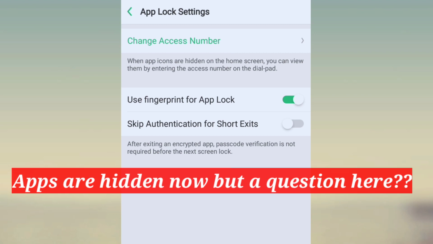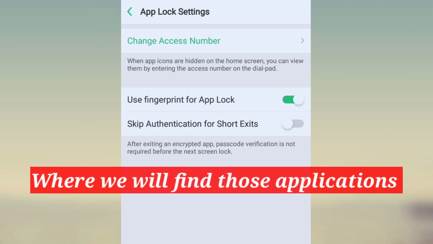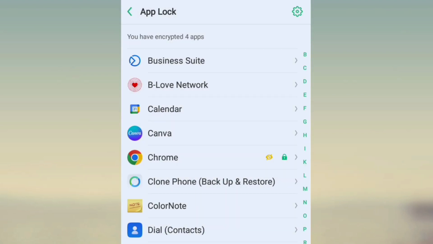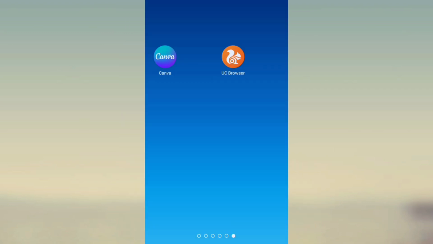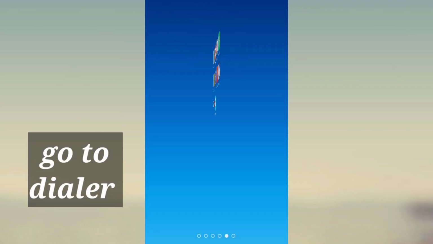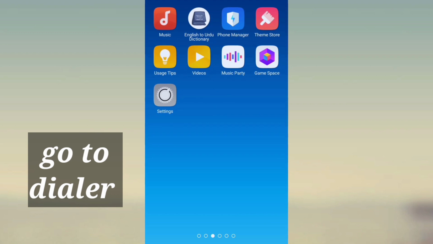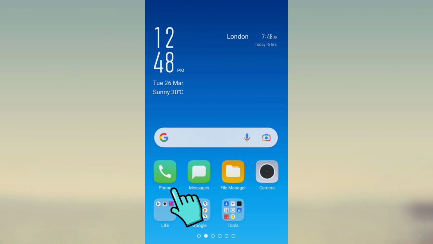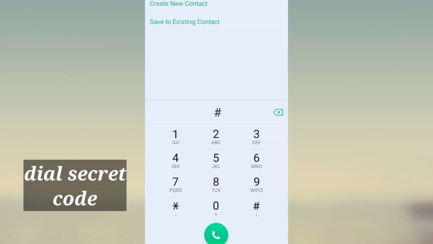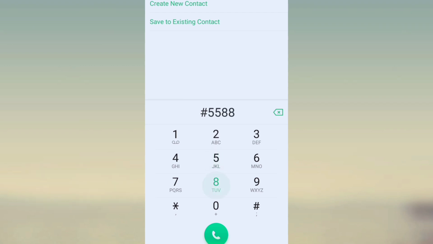Apps are hidden now, but a question here: where will we find these applications? It's very quick and easy. You have to go to dialer, dial your secret code.